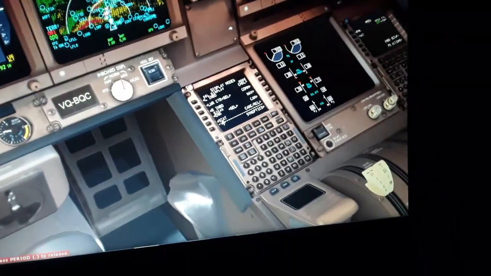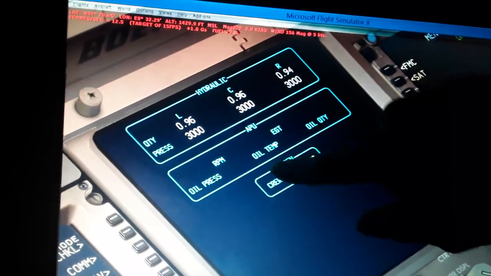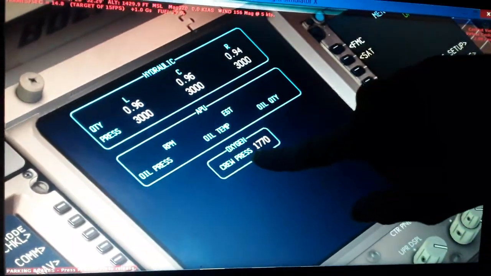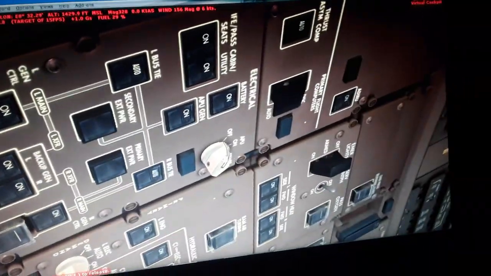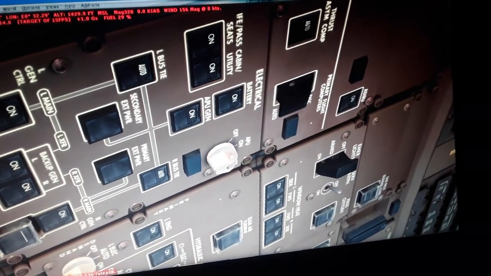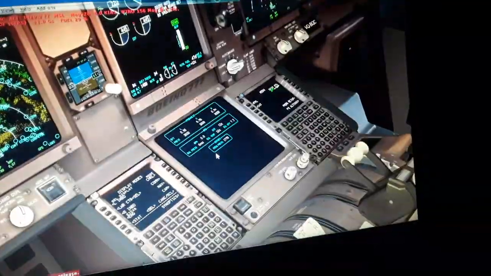We have also the status here of the aircraft. So you can see we have the hydraulics, the APU is off, and the oxygen 1770. So we turn on the APU right now. We need to make the engine start demonstration. So you're going to see the APU starting very quickly.